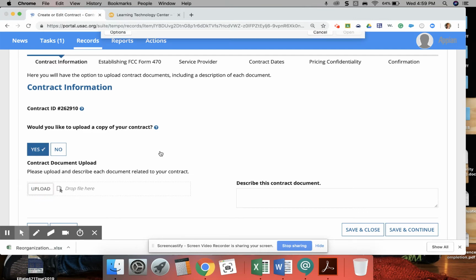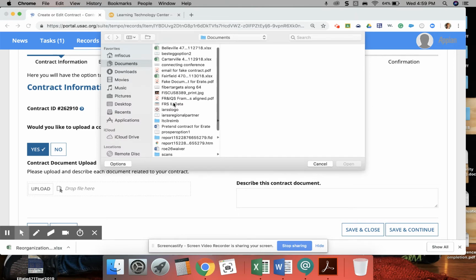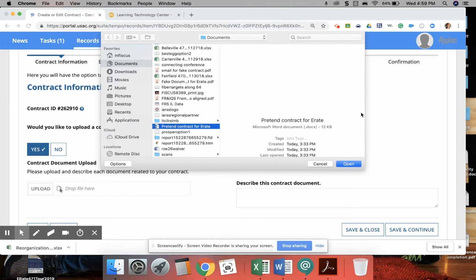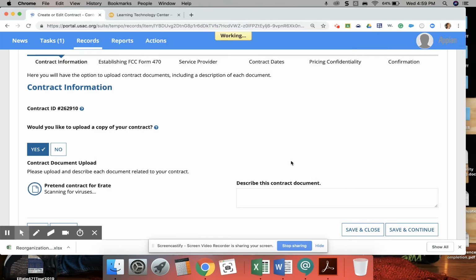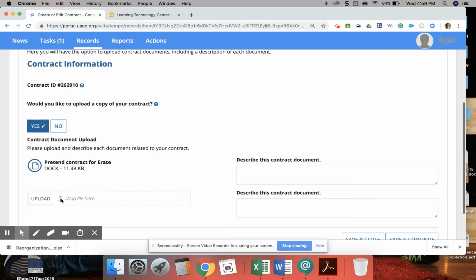If you have a copy of your contract, you would click Yes, and then upload it. And again, I made a sample practice contract, just a Word document here. In my documents, I believe I named it Pretend Contract for E-Rate. And it is just simply a Word document with one line in it. In your case, you could upload a Word document, a PDF, anything that your contract is saved as. I always recommend PDFs as a universal form that everyone can read. But you can see there, it is attached to the contract.